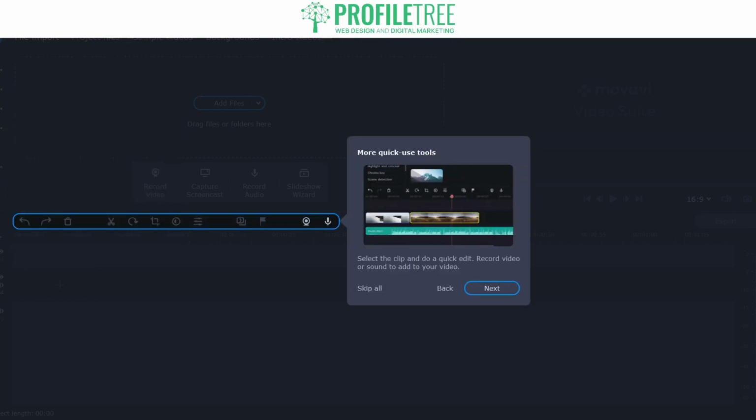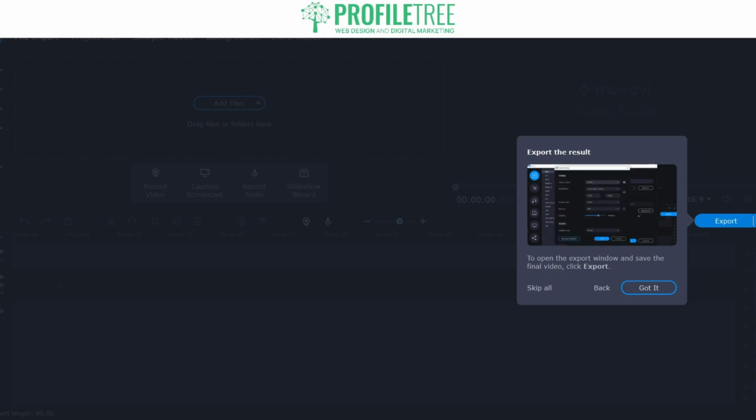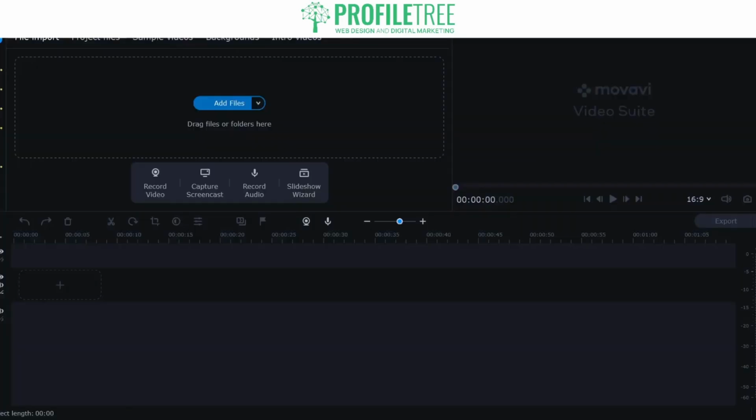So on top of that, we can select the clip and do a quick edit. So that's where we can start snipping parts, where we can start reducing things, or even lower the volume. So there's multiple things that this video suite can actually do. And we can also export the video so that when we're finally done with the video, we can export it, do our final checks, and then pretty much click and export.